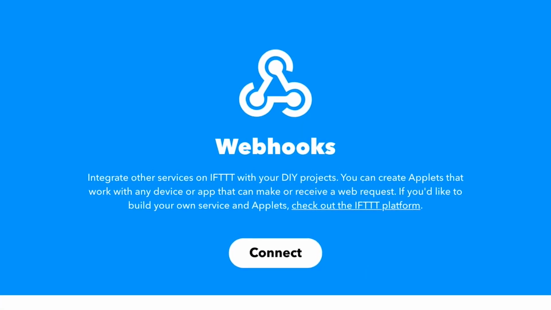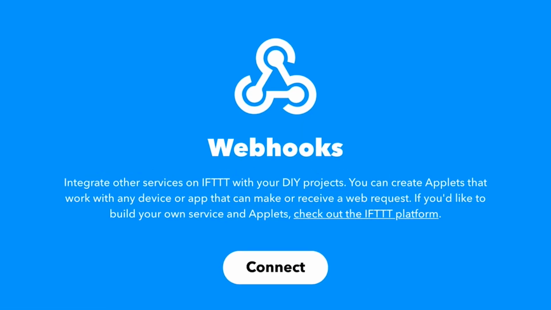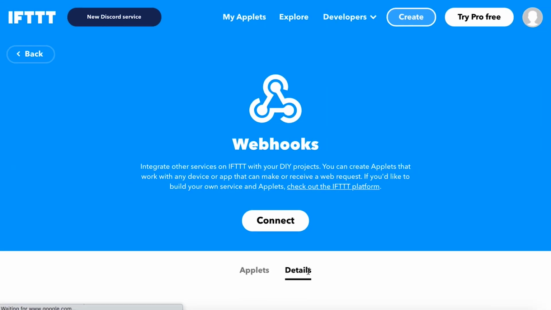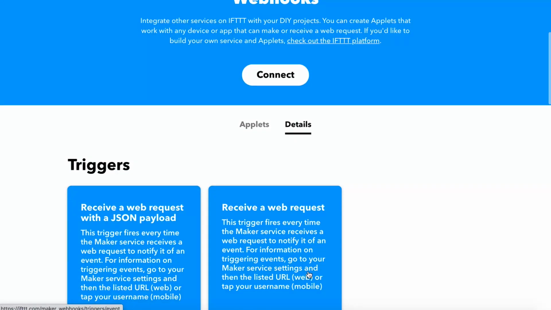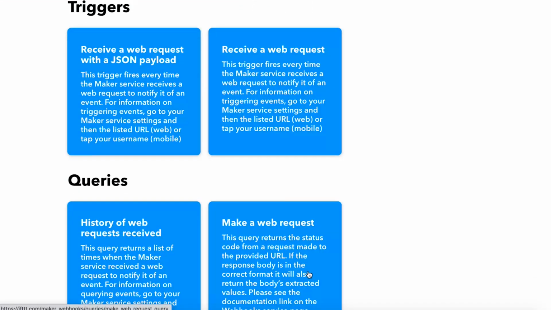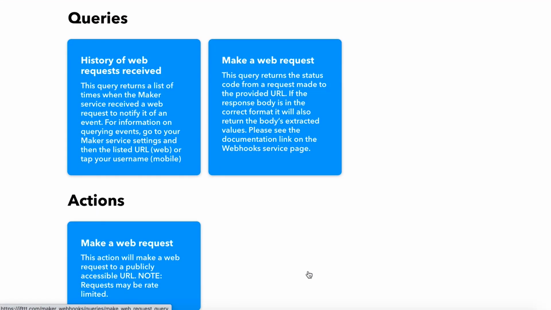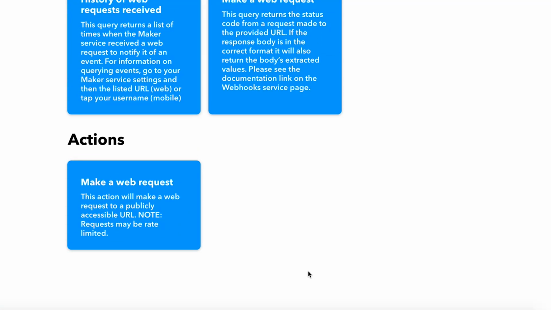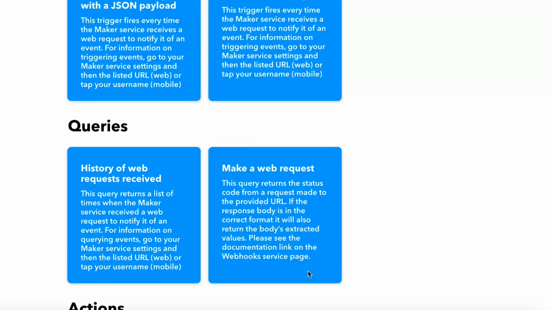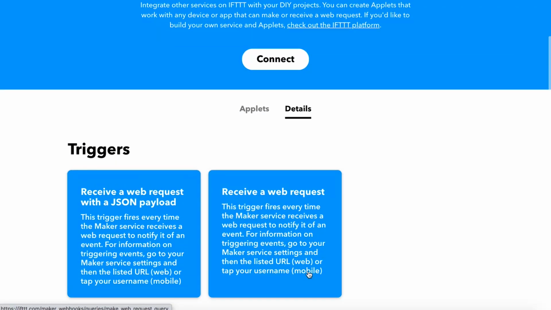Connect even more services using webhooks. Webhooks are links that carry data to and from applications. Some applications will let you add your own webhooks. IFTTT enables the use of webhooks as a trigger, query, and action. Webhooks can connect applications with IFTTT, even if the source of the data isn't a service on the IFTTT platform.